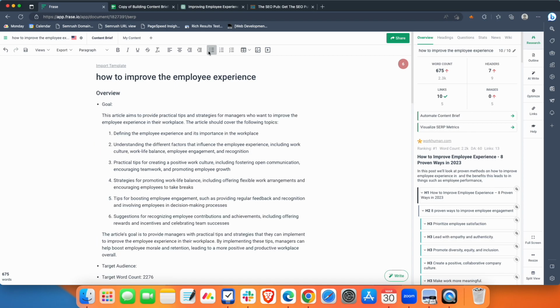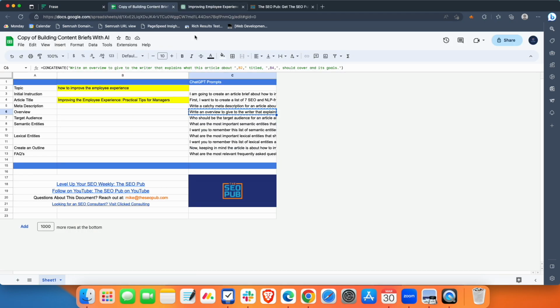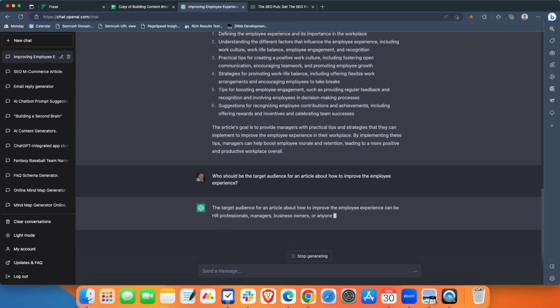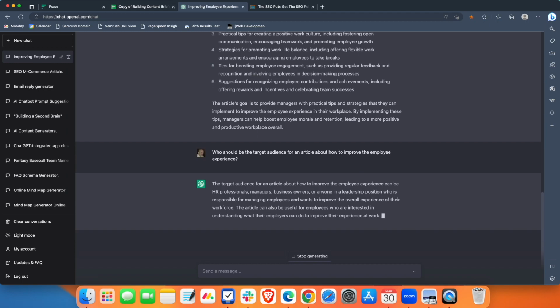So that's the goal for the article. Go back to the spreadsheet. We're going to copy the next prompt. Next prompt is, who should be the target audience for an article about how to improve the employee experience?